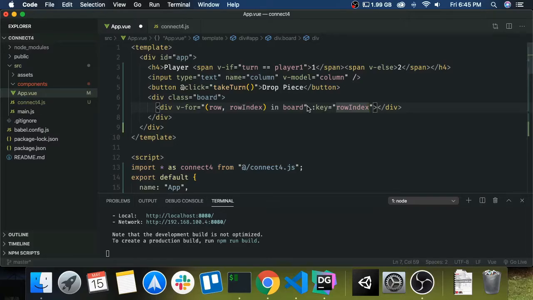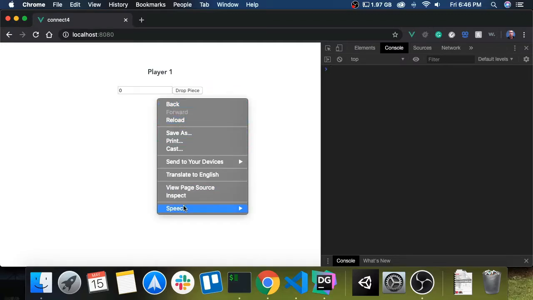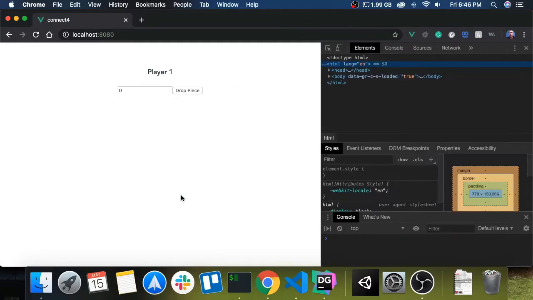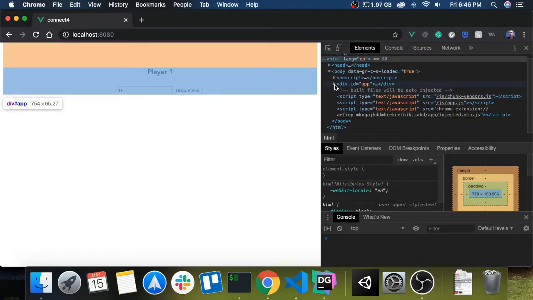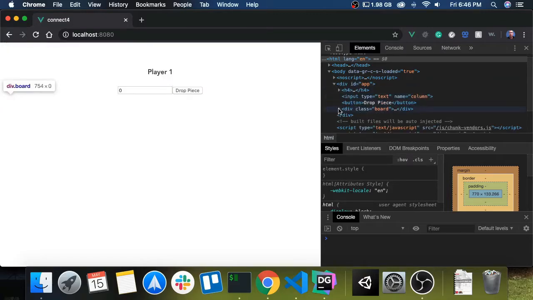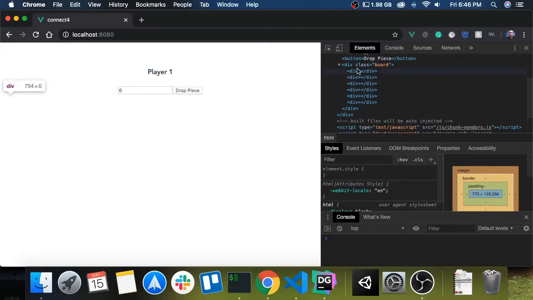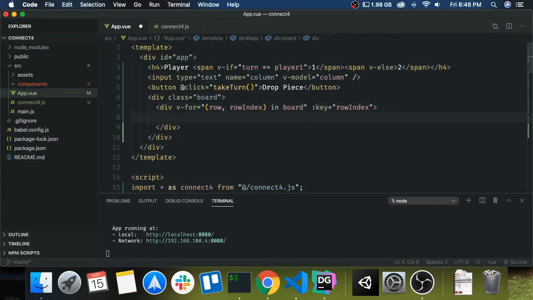If we save that and go back to the browser, we can examine the elements on the page by right-clicking and selecting Inspect. And inside the body we have the div of the app component, and inside the board div we have 1, 2, 3, 4, 5, 6 divs. So that's working. Now to draw the board we are going to use SVGs.